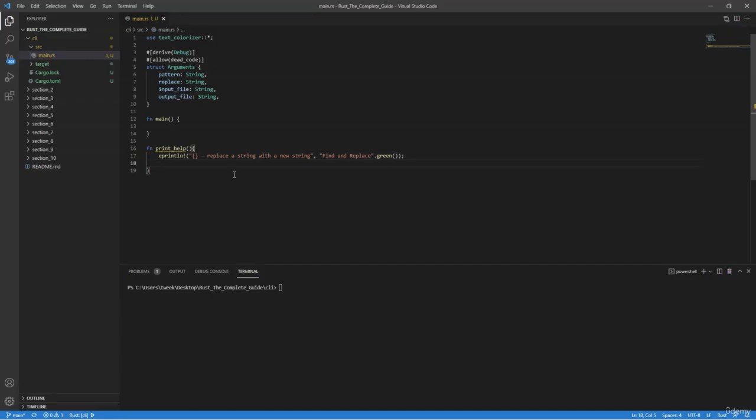And then we also want to print out how to use our program. So we'll say usage: target string, replacement string, input file, and then we'll have output file. And that's all we need to do.